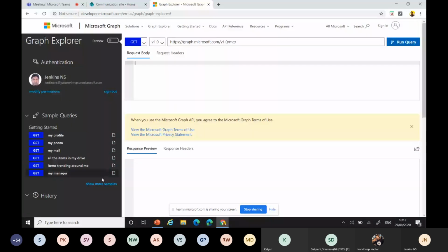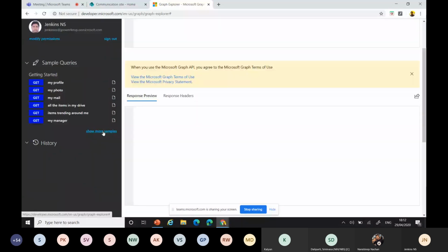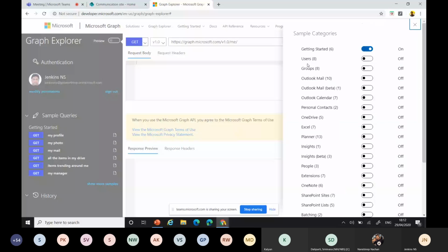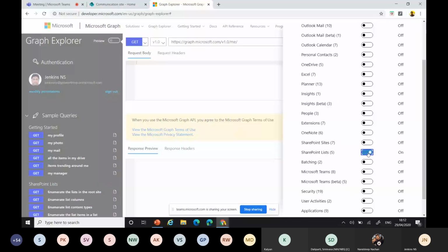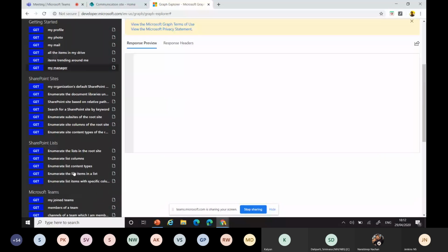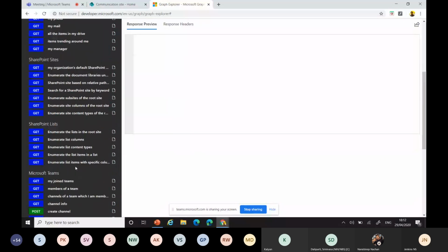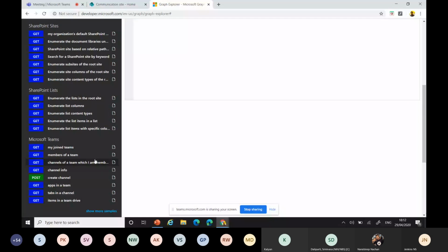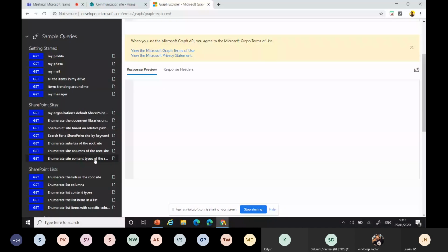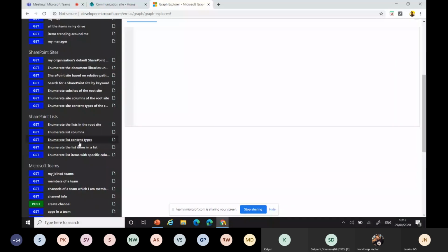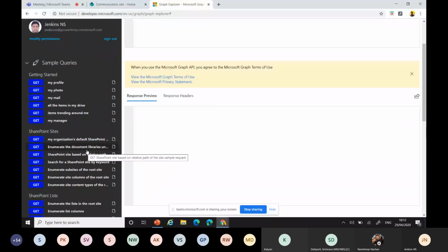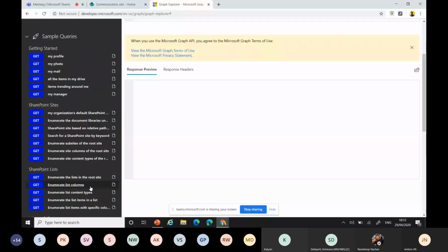First, if you go here and click show more samples, you can see all these applications. For example, if I need the SharePoint lists and SharePoint site libraries APIs, or Teams, and you enable them, you can see the list is all available here. And you have more than that. The sample items here are only for testing purposes; we can have more APIs. I'll show you when you go for SharePoint list items.